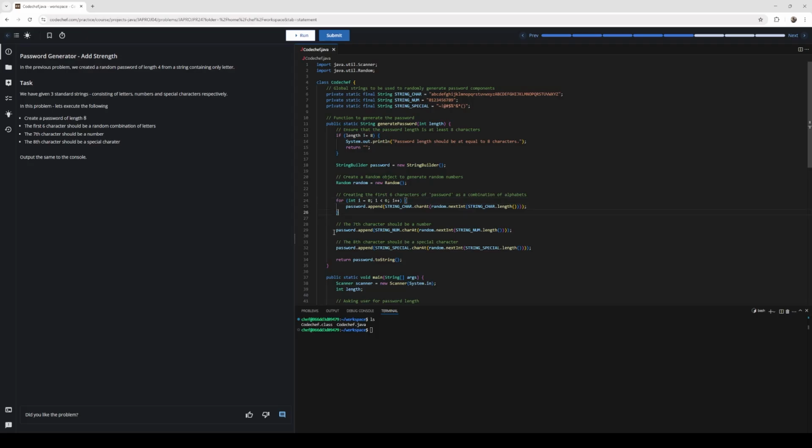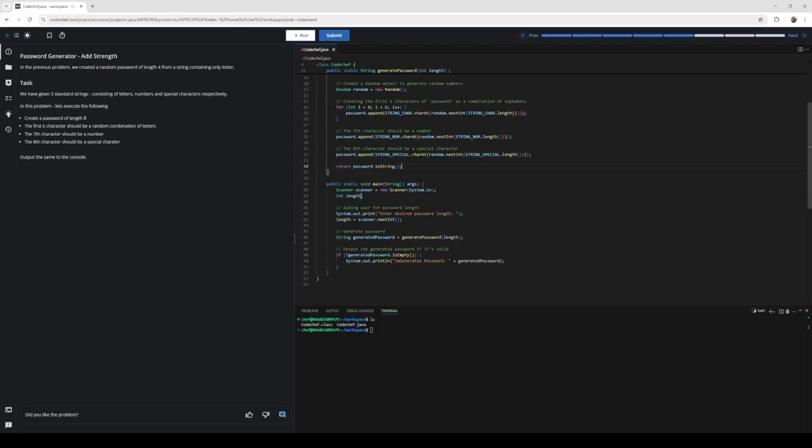And now we're going to choose a random number using this particular line. It is the same as the previous line, except we'll be giving the number string instead of the character string. And once again, for the special character string, we'll be doing the same. We'll be just changing the string from which it chooses. And now over here we are just returning the string. We are converting this string builder object into a string using toString, and we're going to be returning that back to the main function.